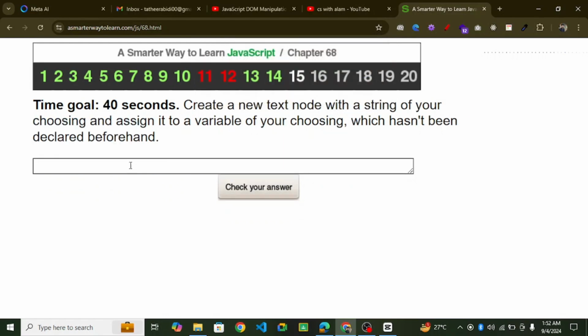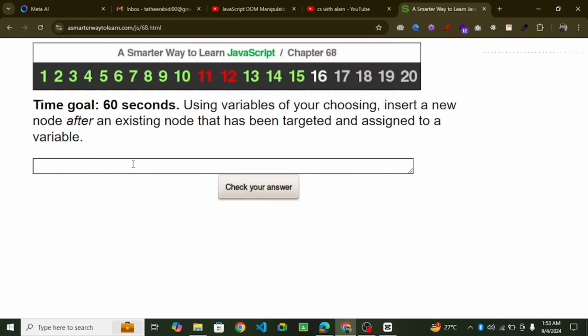The answer is correct. Next question is create a new text node with a string of your choosing and assign it to a variable of your choosing which hasn't been declared beforehand. Okay, let's make a variable. Variable txt equal to document dot createTextNode, and it should be capital T in TextNode, and what should be the text? I will write CS with Alam, semicolon, and check our answer. Our answer is correct. Next question.